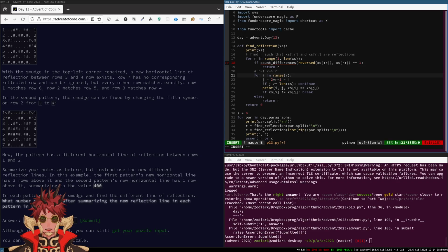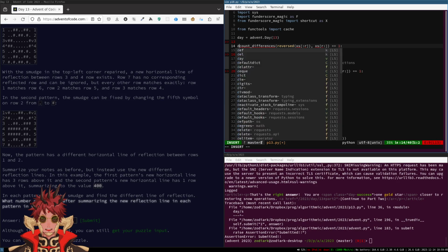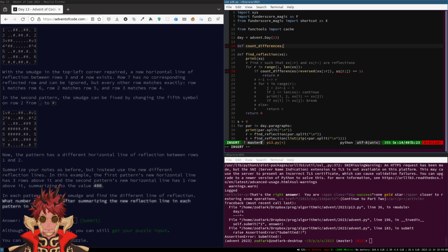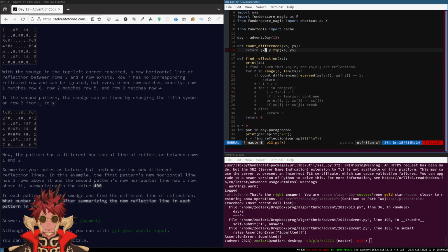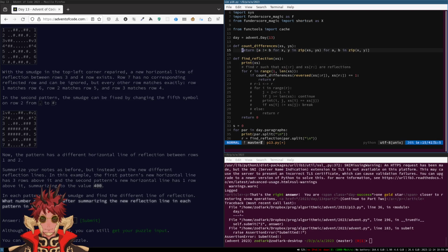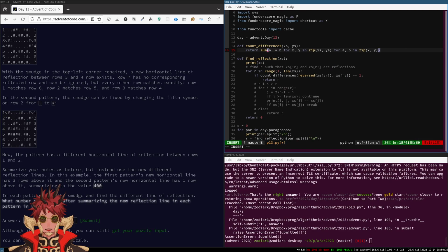We're going to do this. We're going to have a little helper function that takes a list of rows or columns, zips them, and sums up these booleans.